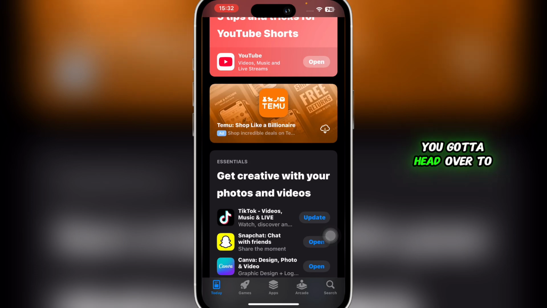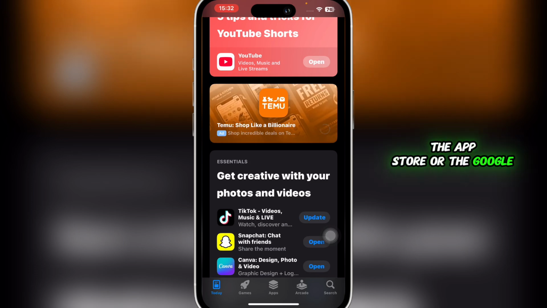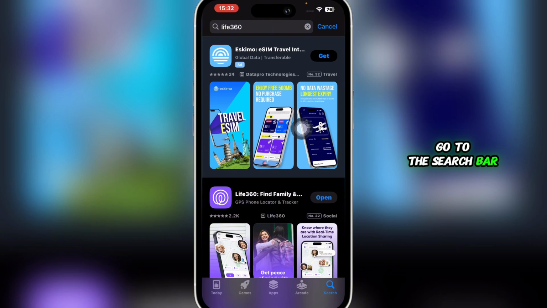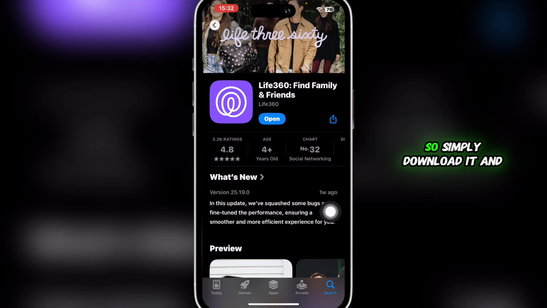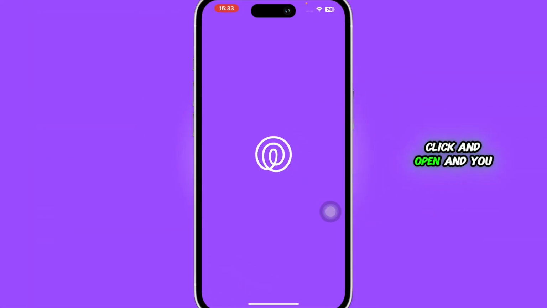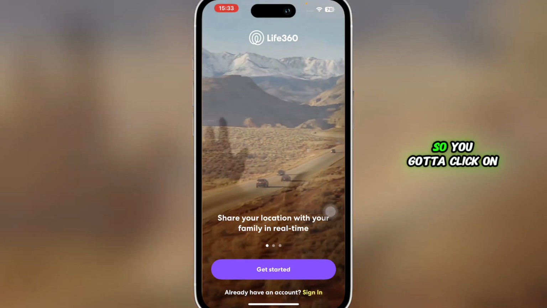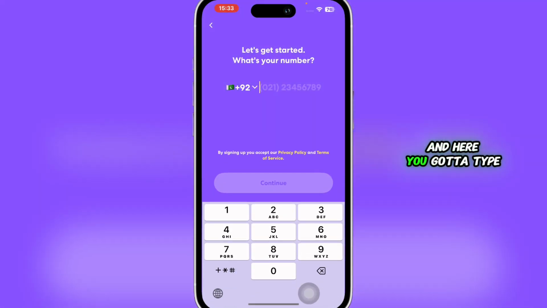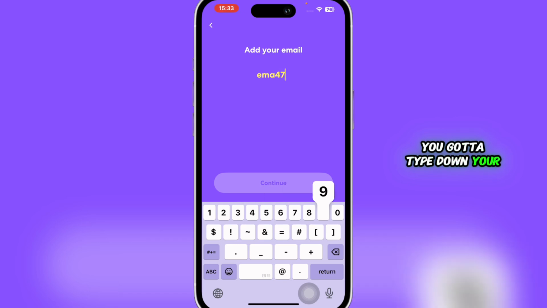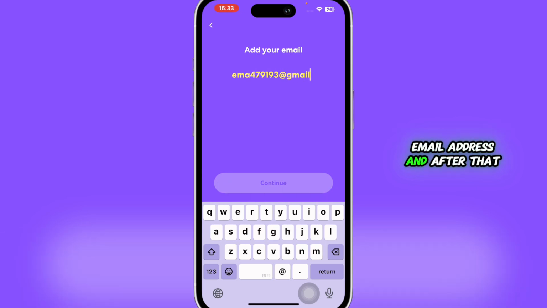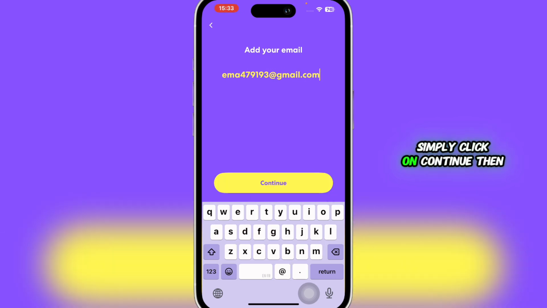So first of all, you're going to head over to the App Store or the Google Play Store, go to the search bar and type in Life360. And then this is the application that you need, so simply download it. And once you have installed it, click on open, and you will be redirected to an interface like this. So you're going to click on get started, and here you're going to type down your phone number. After phone number, you're going to type down your email address. And after that, simply click on continue.